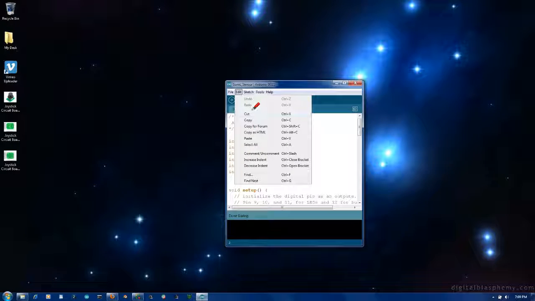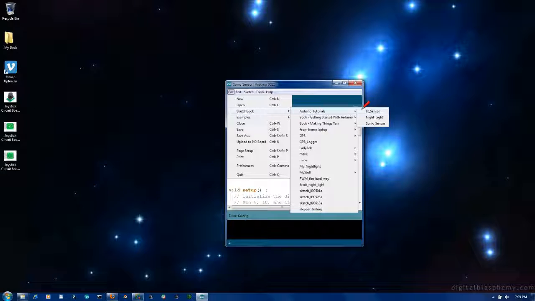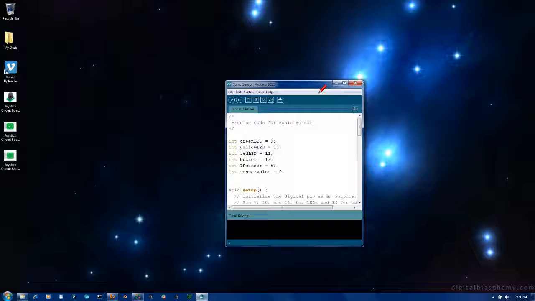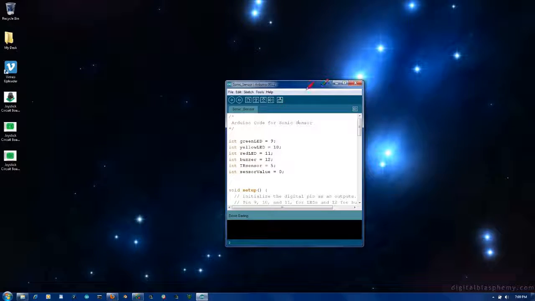I started the video over again because we were looking at the wrong sensor. In Arduino tutorials, I opened the IR sensor and changed it to sonic sensor, because we're going to do the sonic sensor this time. And then I saved it as sonic sensor under Sketchbook, Arduino tutorials.